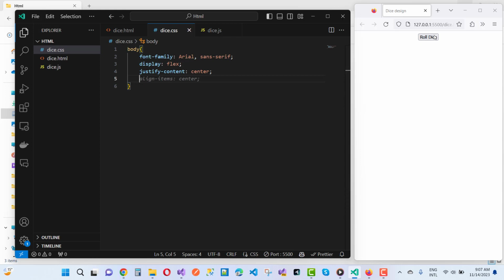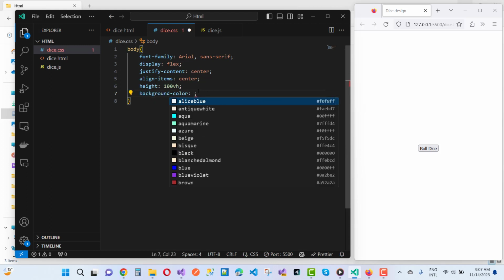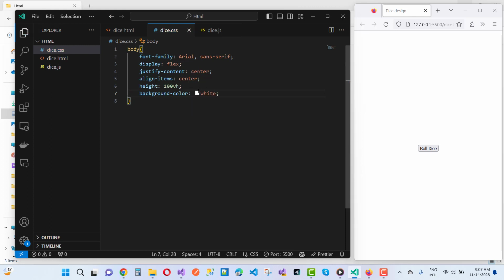After saving, you can see here we have the dice roll in the center position. Align items is also center. So just save this, and align items is the same. And height is 100vh, it's fine. Save this, and you know that vh is the view height. The background color is white. Okay, that's cool.